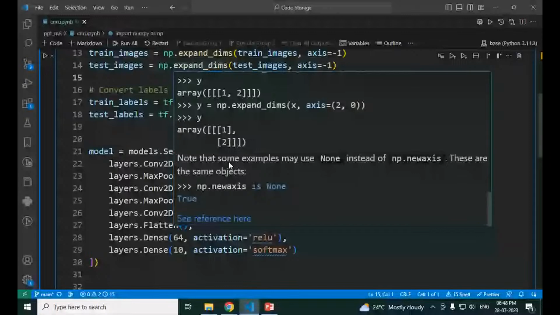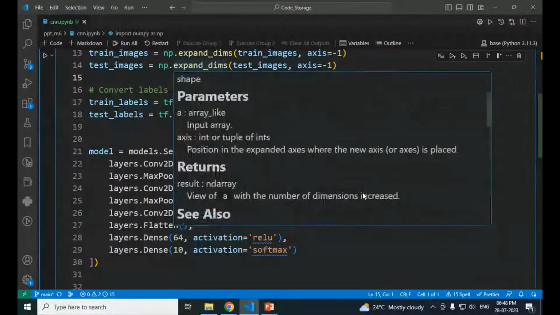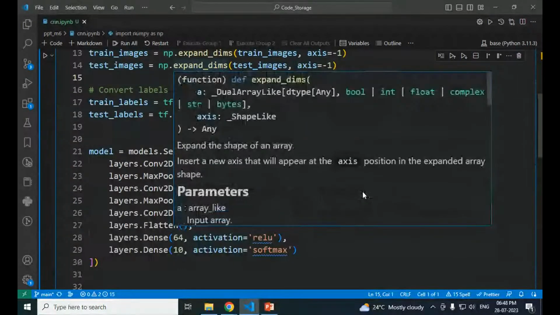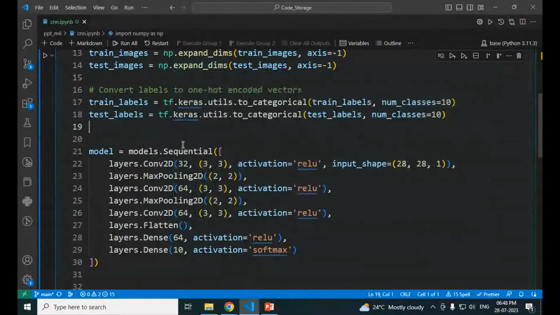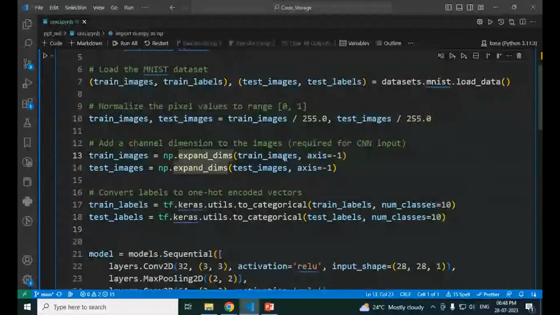Some of the examples may use None instead of new axis. There are some objects available. So what it is doing, it inserts a new axis that will appear at the axis position in the expanded array. So that's what we are trying to do in this one with the data. Okay. How about axis equal to -1? Axis equal to -1. We saw a 0. This is the basic line. So if expanded, that -1 will become 0. Yes.